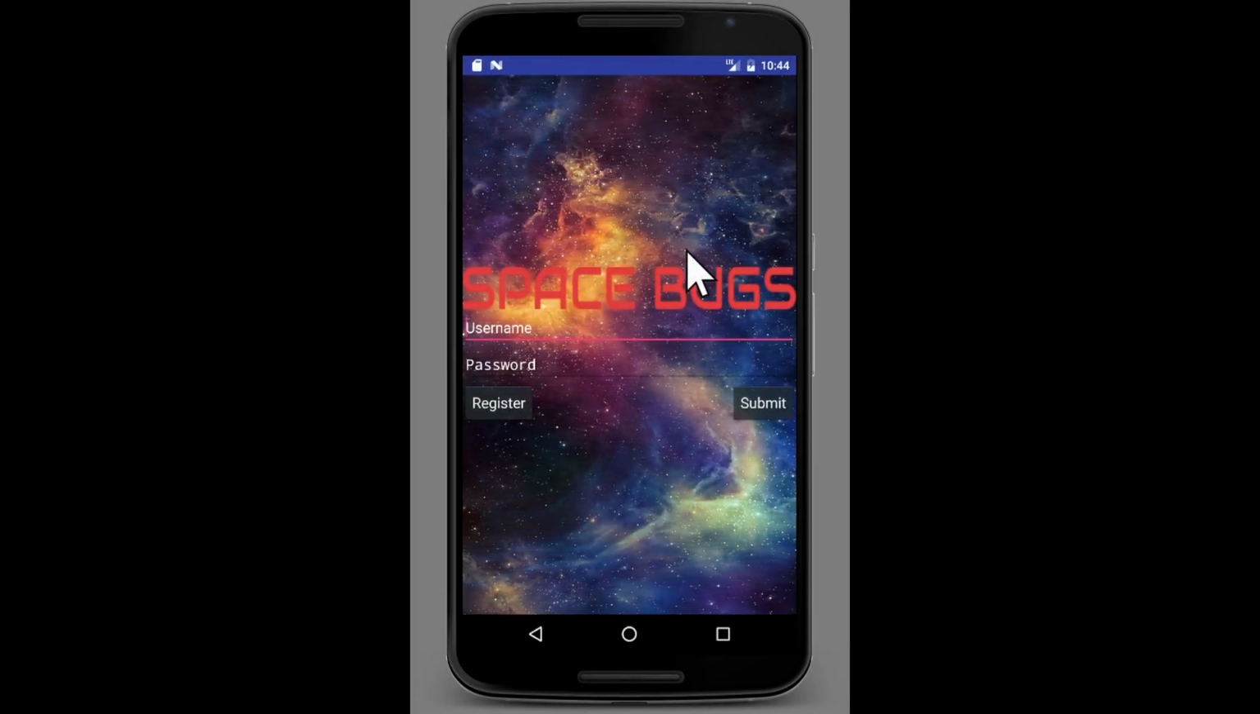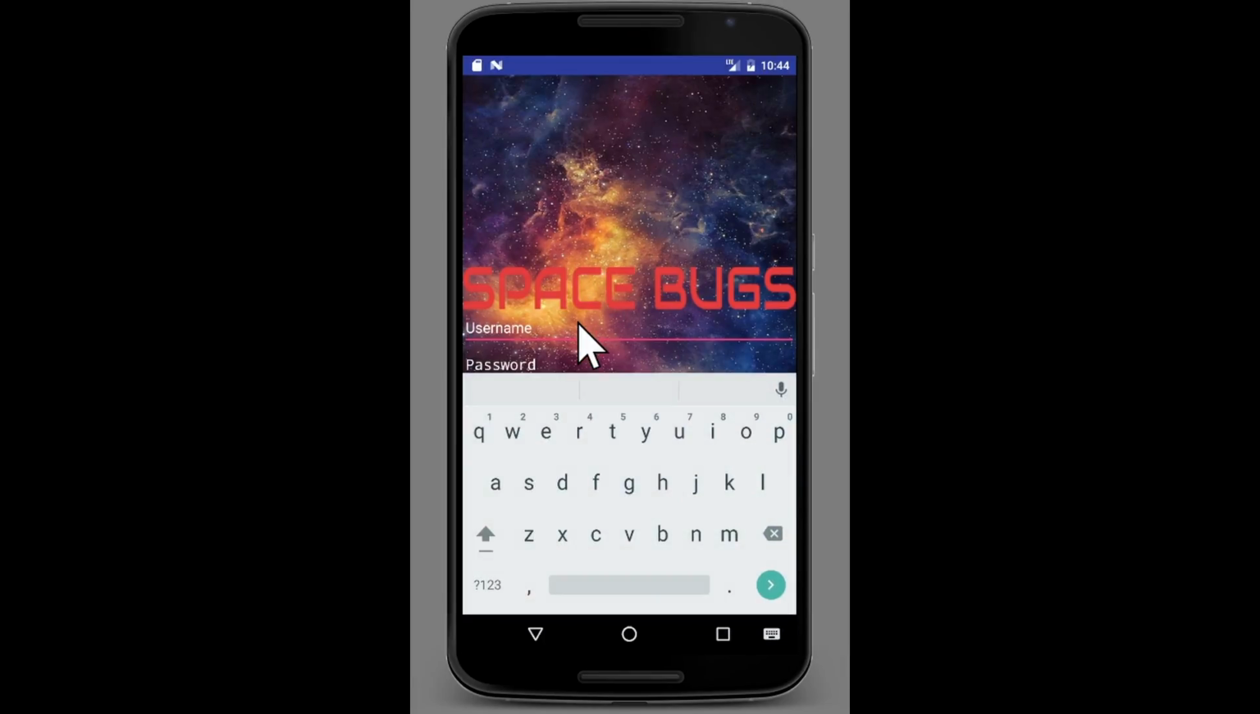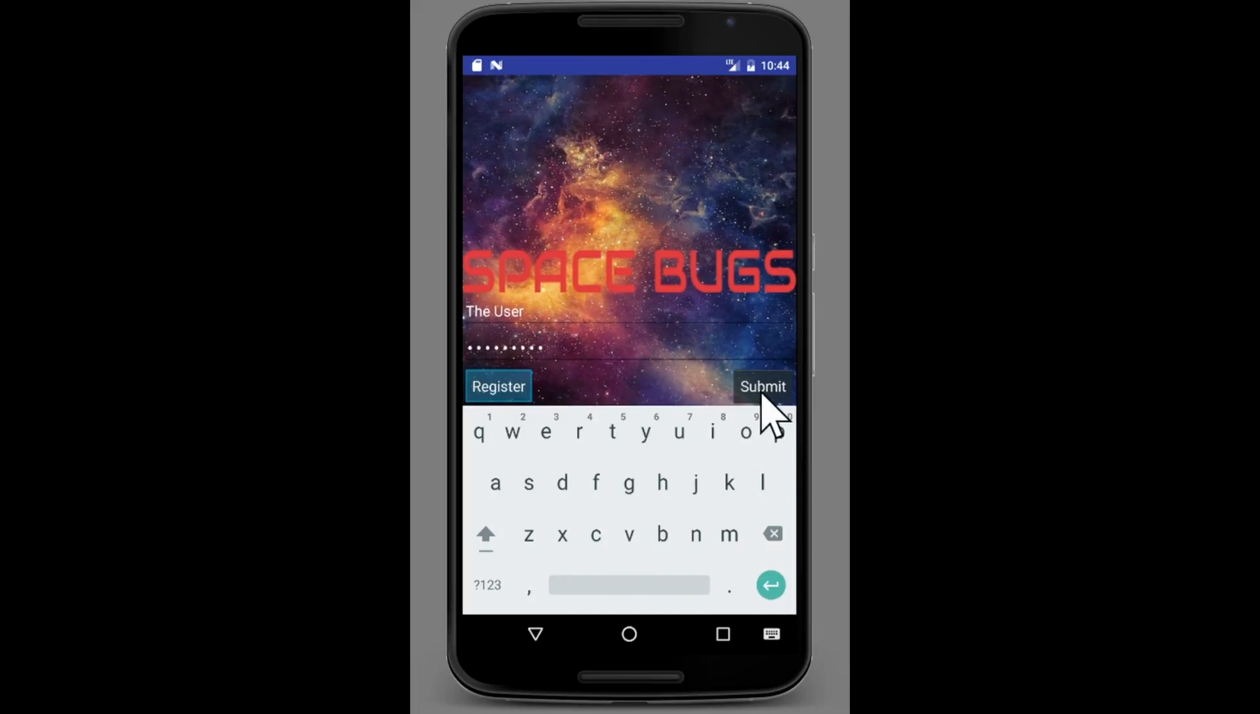The first screen the user is greeted with on launching our app is the login screen. Here, the user will either log in with an existing login, or if this is their first time using the app, they can register a new account, with appropriate restraints on account name and passwords.